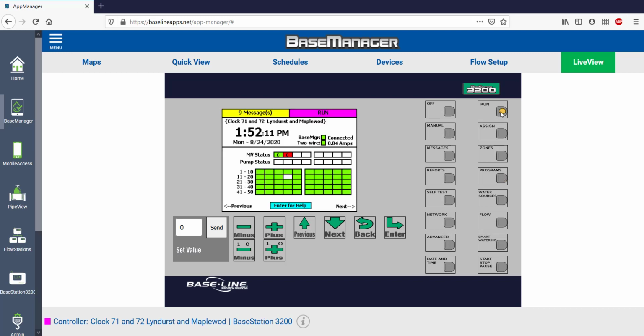With BaseManager, you can make almost every change that you can do while standing at the controller, but with the convenience of being remote and not needing to be on site.